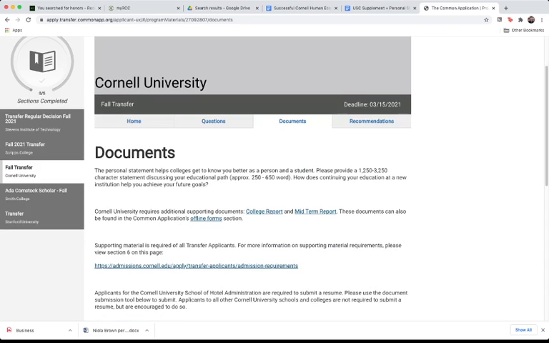Anyway, so here we are in the documents section, okay? Now you'll see that there's another piece of writing that Cornell wants from you. It's a personal statement. And so up here at the top, you read carefully. Okay, it's really important to read every single section very closely and carefully. The personal statement helps colleges get to know you better as a person and a student. Please provide a 1250 to 3250 character statement discussing your educational path. That's roughly 250 to 650 words. How does continuing your education at a new institution help you achieve your future goals?